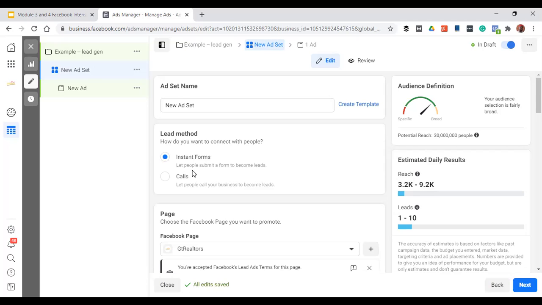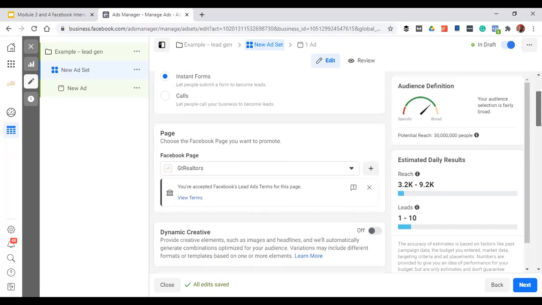So do you want an instant form where people submit a form to become leads, or you want calls? Let people call your business to become leads. So we don't do call here, we do instant form. Do you understand now? Then you now go again.